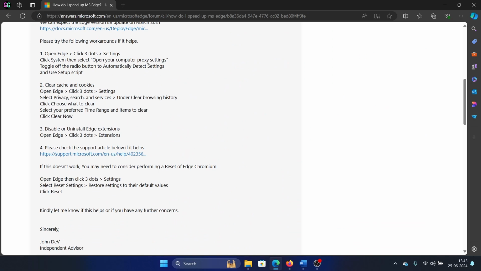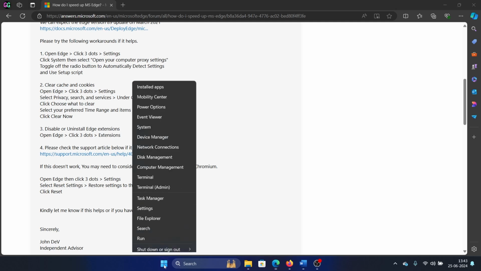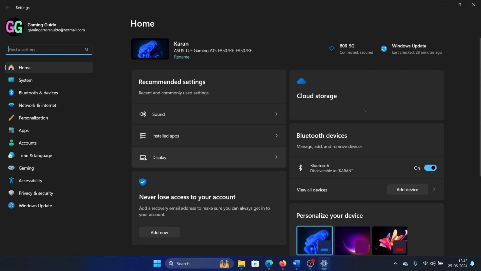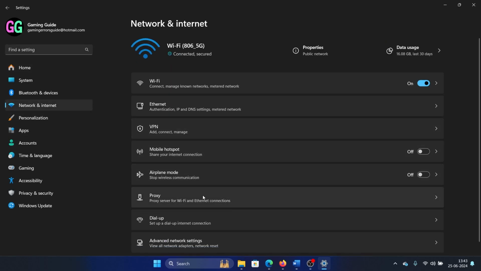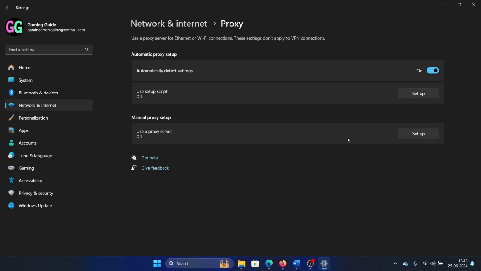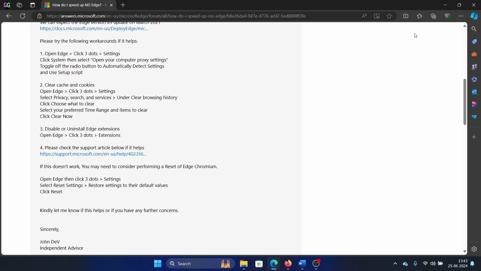Now the first one is to disable proxy settings, and I'll give you an easier method than the one mentioned on the website. Right click on the start button, select settings from the menu. Now go to the network and internet tab on the list on the left hand side. Select proxy in the right pane. Make sure that automatically detect settings is switched on. And if there's any manual proxy setting, then remove it.